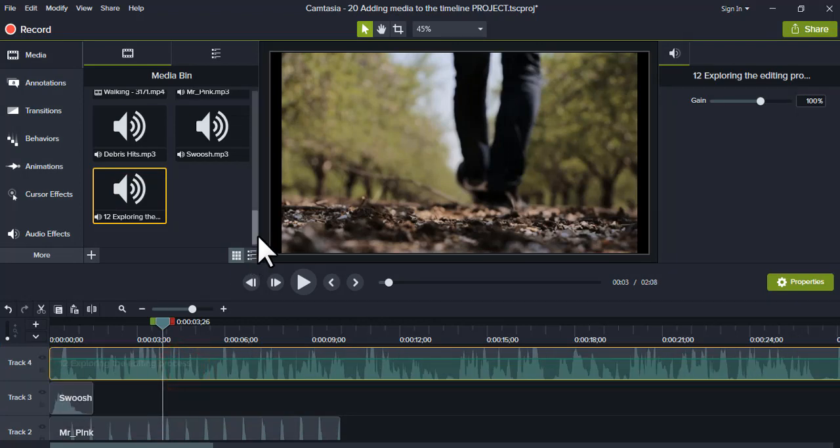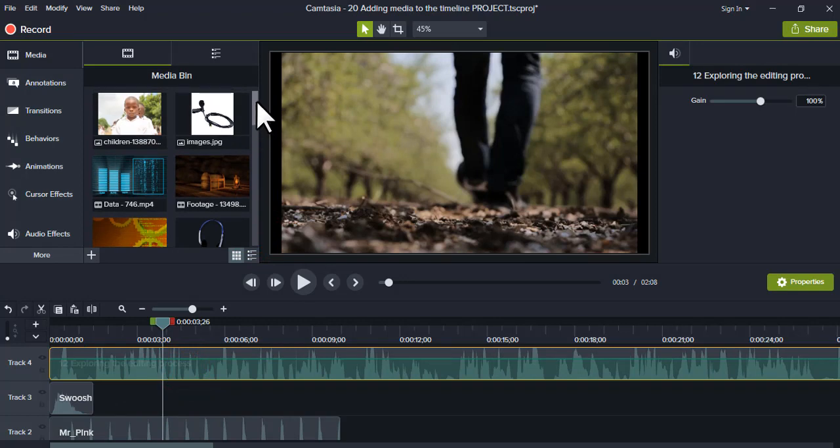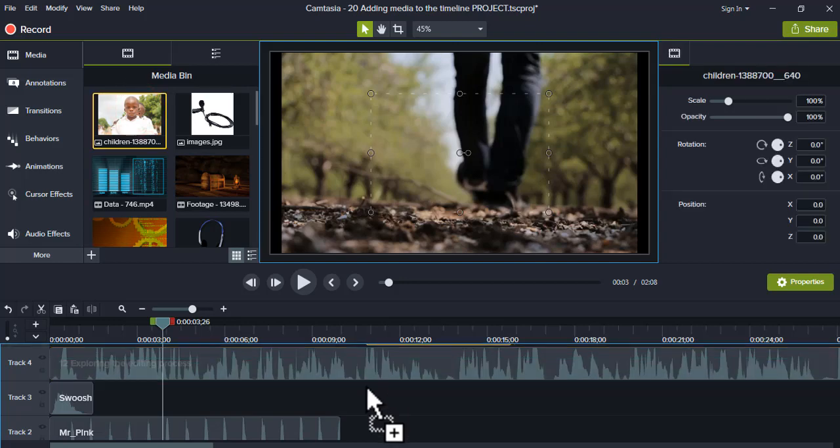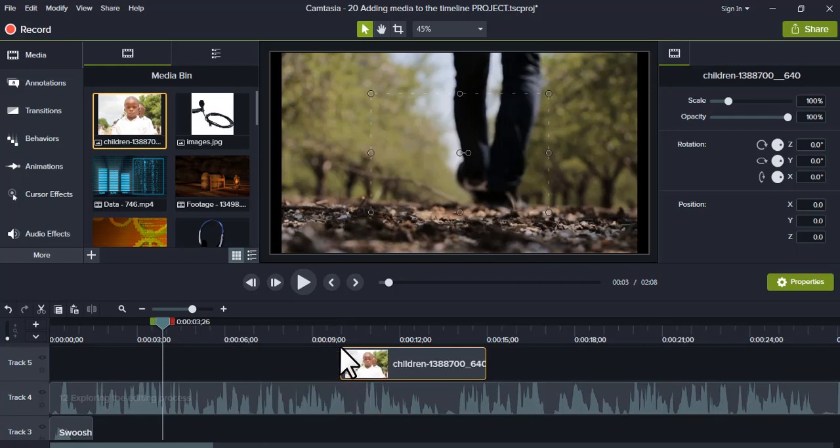How about an image? Now images are a little different. They have a lot more flexibility when it comes to duration. I'm going to show you here images. I have a couple of images. Now I'm just going to put one of these at the end. Let's see how that looks.